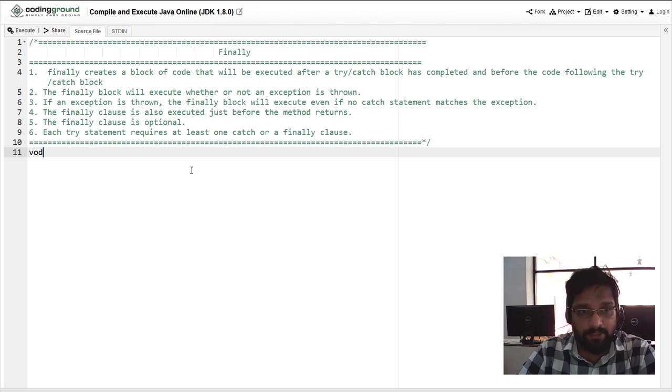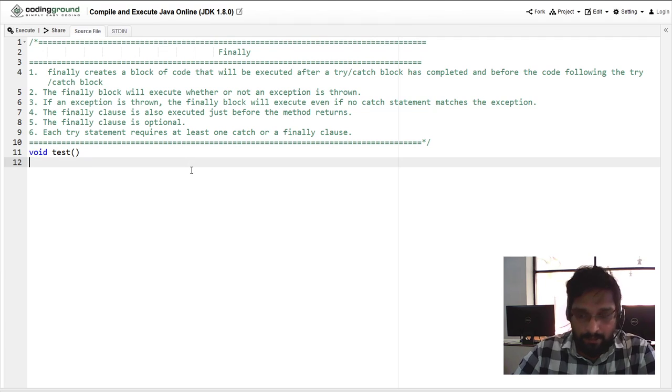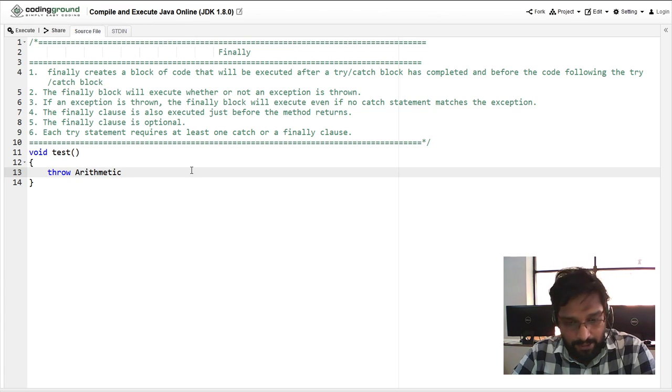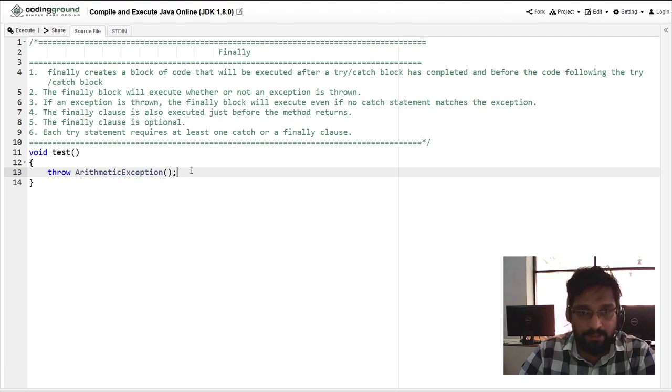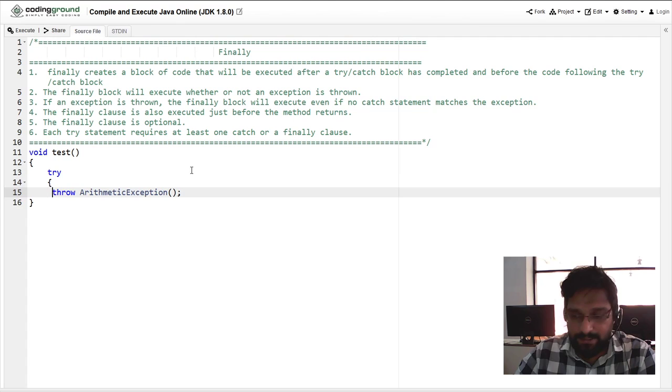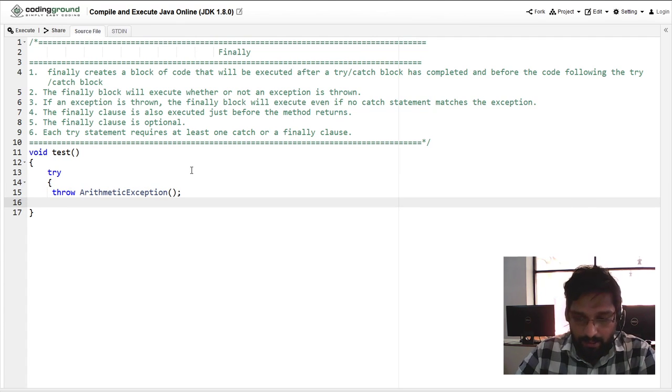Consider a method called test. Inside this method, let me write a throw statement which throws an exception called arithmetic exception. Since the test method is trying to throw arithmetic exception, this statement we need to place inside the try and catch block.